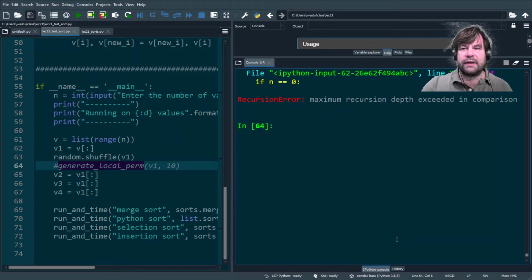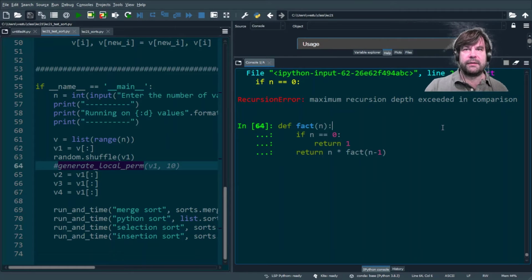If you're getting into multiplying an int by a None, then you are probably missing a return either for the base case or for the factorial itself, right? You need this return and you need this return.